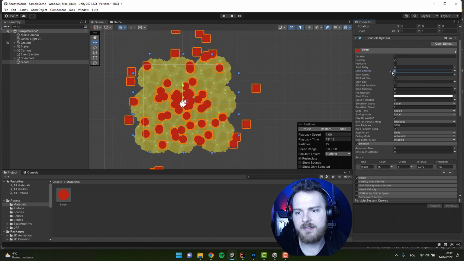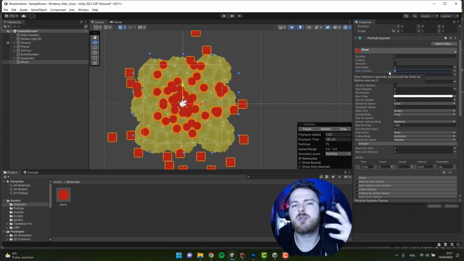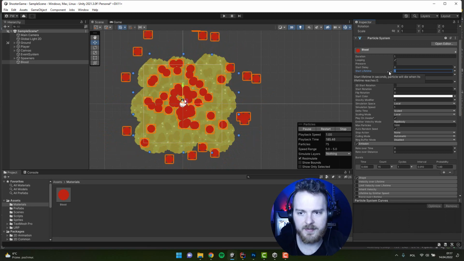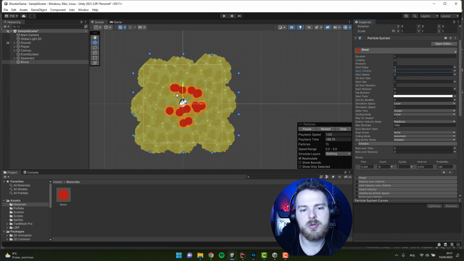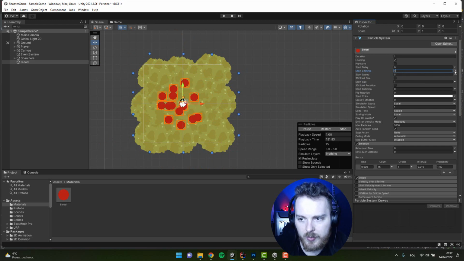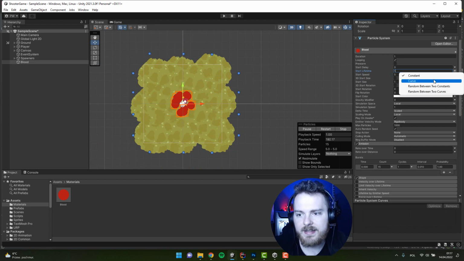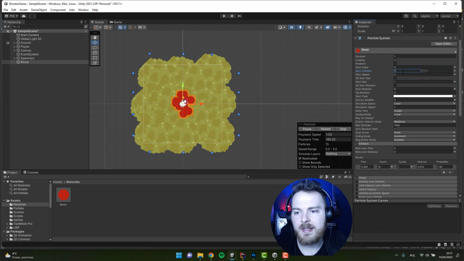Then start lifetime, so that is how long individual particles will live. For that, we don't want one constant value because this will be pretty boring, you see. So what we can do is click this small arrow here and select random between two constants. And now we can select something between half a second to 1 second. And this is straight away much more interesting.